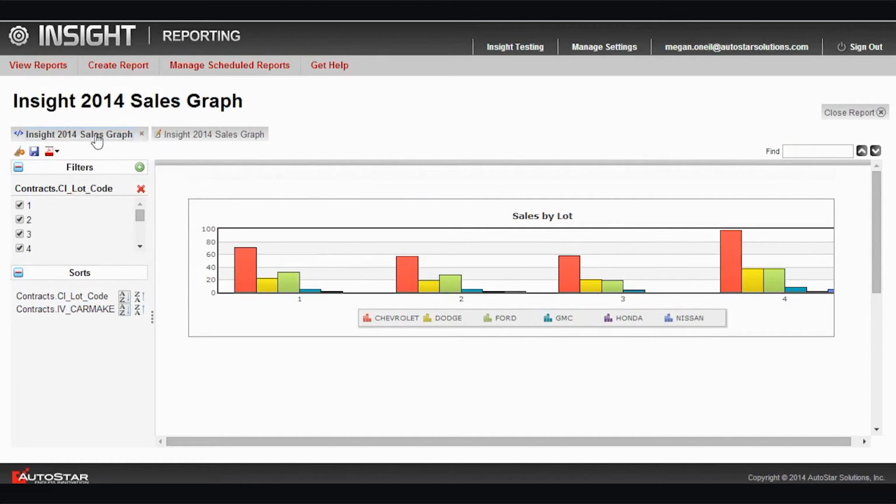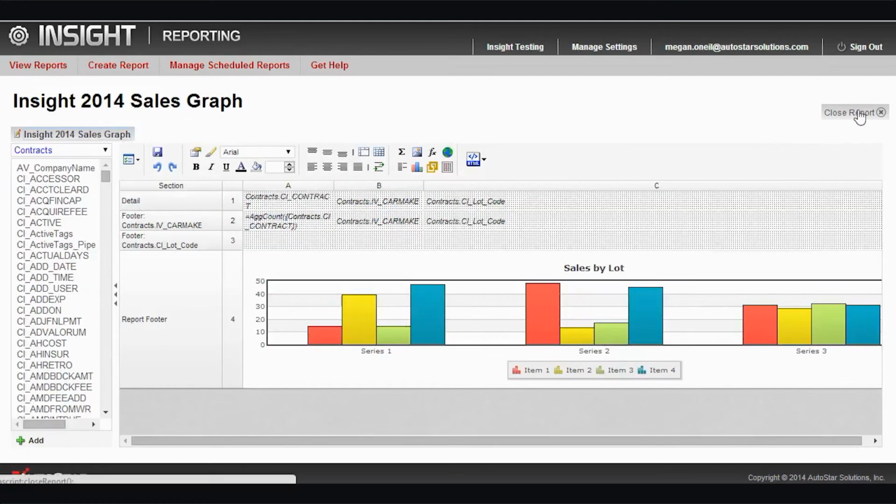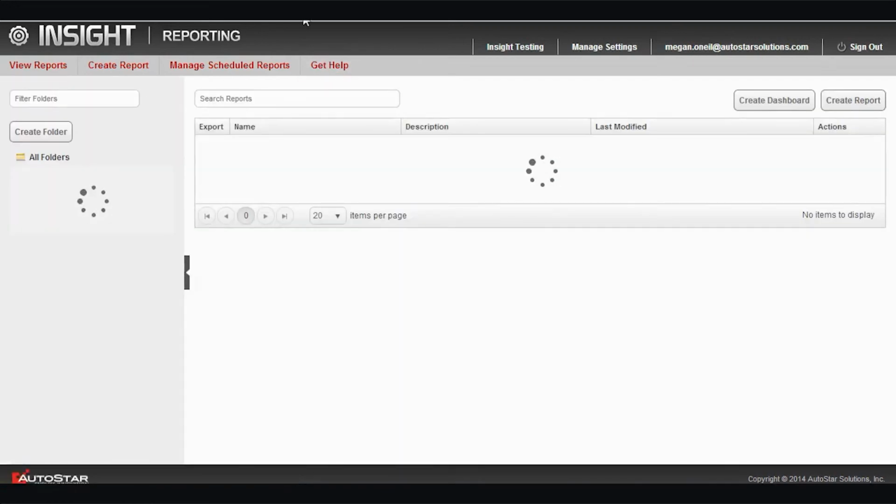Once you're done, if you've saved or you've just viewed the way you want to see your graph, simply close that and click Close Report, or click the word Insight to get back to the main landing page of Insight.